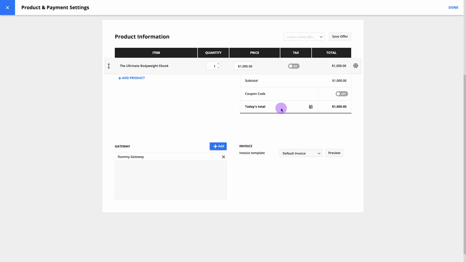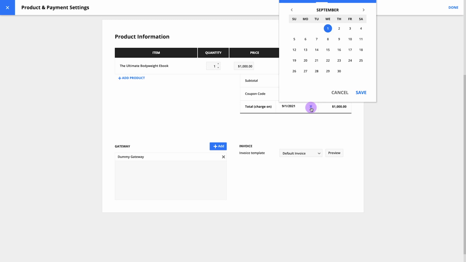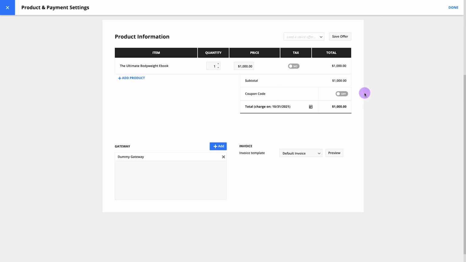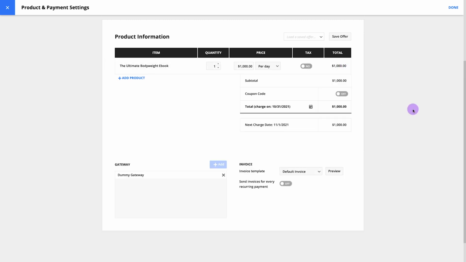starts. Click the calendar icon next to today's total to choose the date that you want your transaction to be charged. When you change the date, today's total will change to total charge on the date you enter. And you'll also see that date on the next charge date.